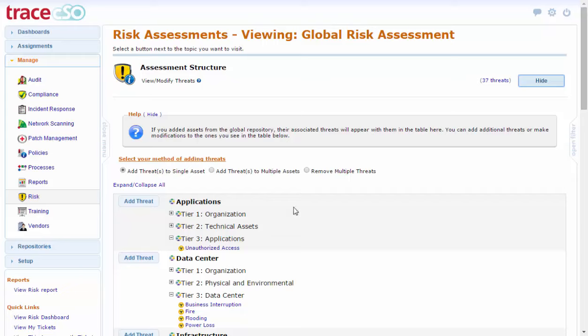You'll note that there isn't a single link for adding a threat like there was for adding an asset. If you want to add a threat here, you must first choose which asset you'll want to associate the new threat with, and then click the Add Threat button next to that asset.